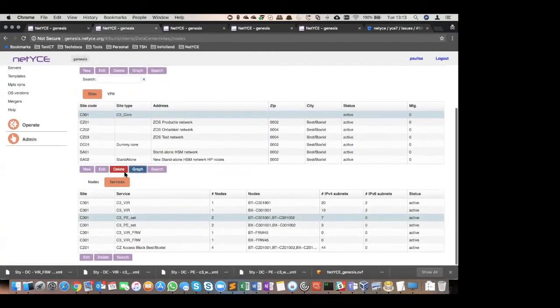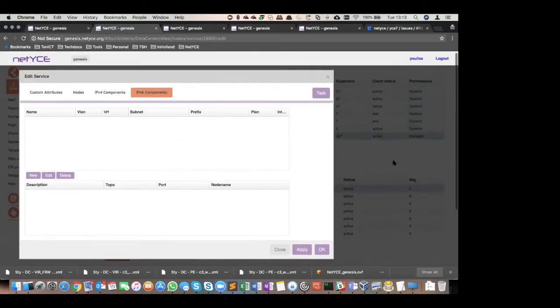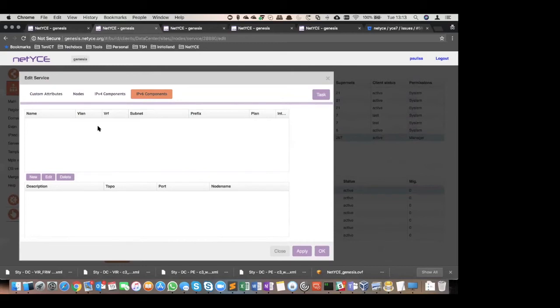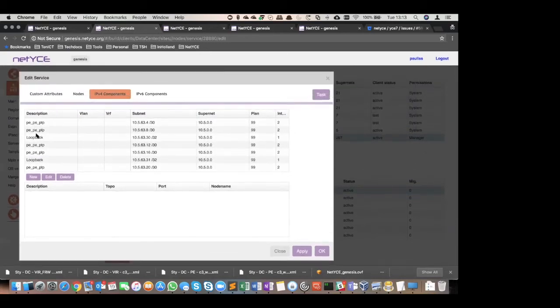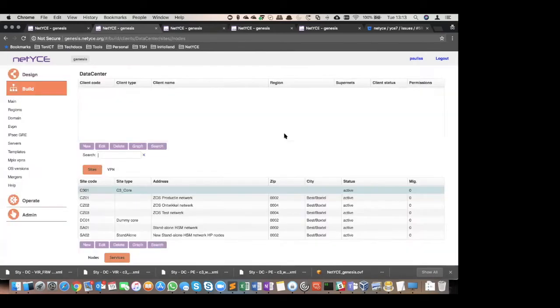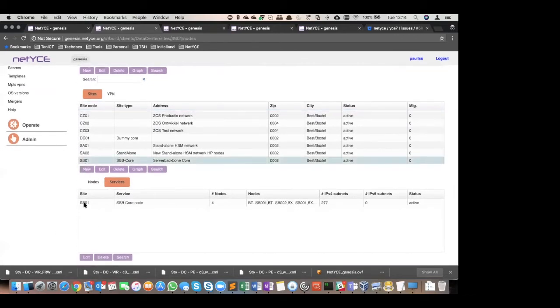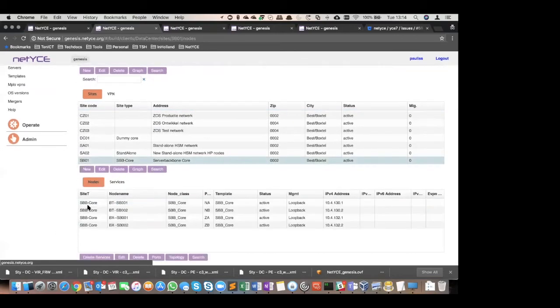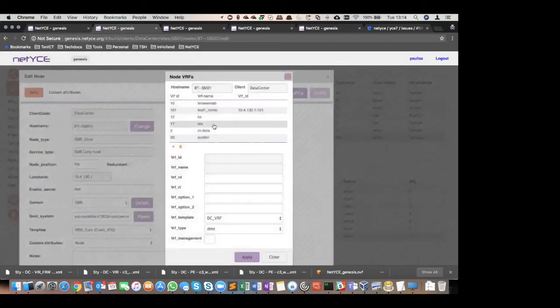I'll show you in the services as well. Right here, within the PE service, there's no more IPv6 components, and there's no more IPv4 components connecting to a CE. Of course, there are the ones within the core, but the other ones are gone. And if you look into the CE device, you will see that the VRF is gone there as well. So there will be no AT here anymore.